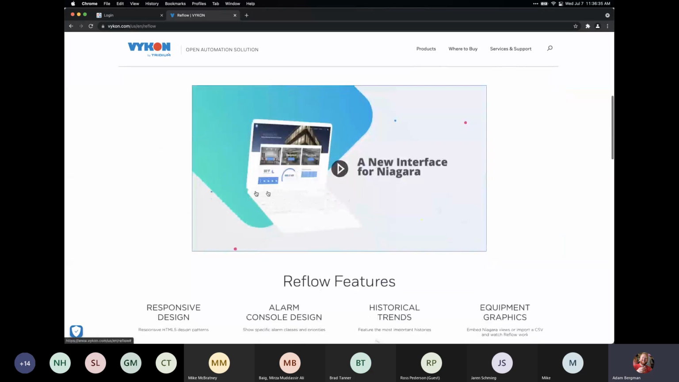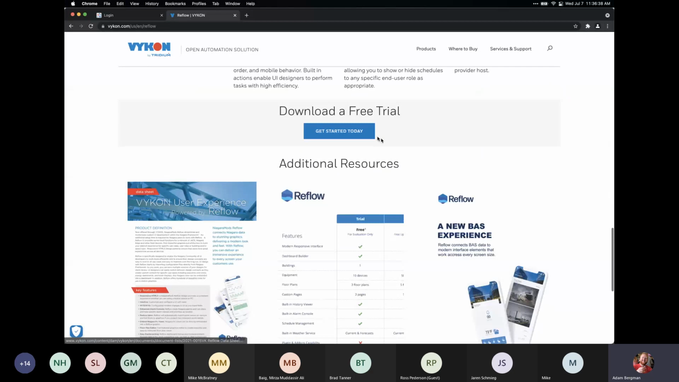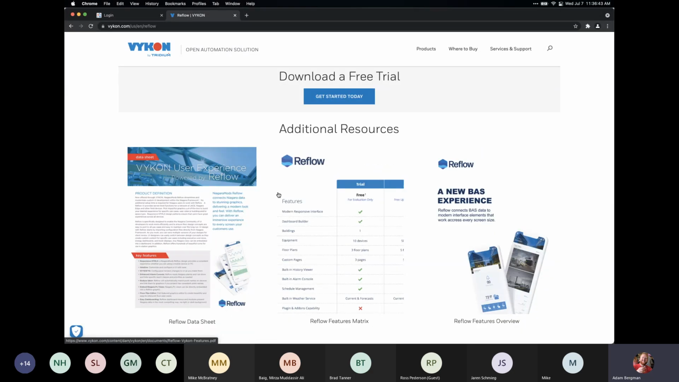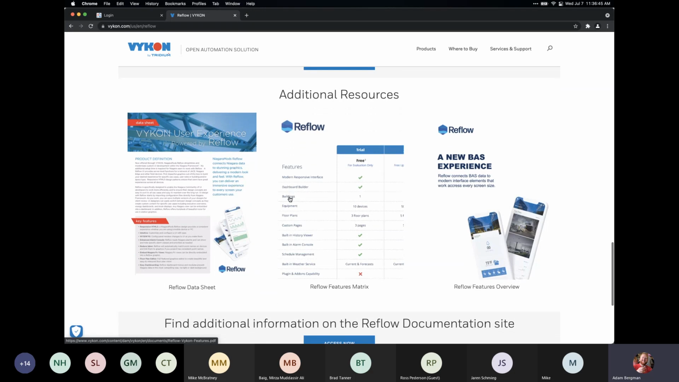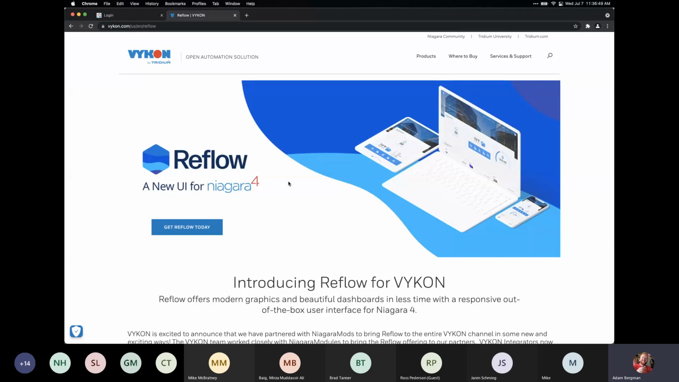Vicon, a great place to download the software itself if you scroll down here, as well as get additional resources around data sheets, selling sheets, things like that. So I definitely recommend doing that. If you haven't downloaded Reflow, you should absolutely do that after the training.